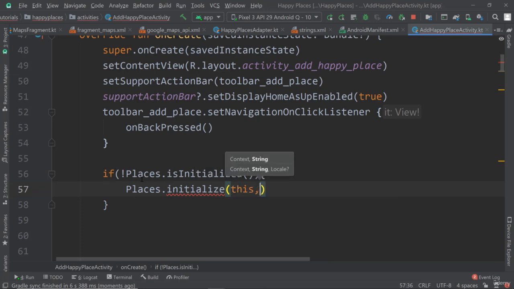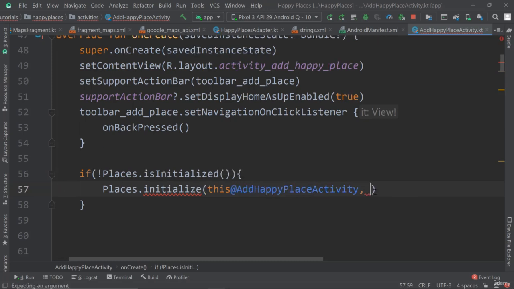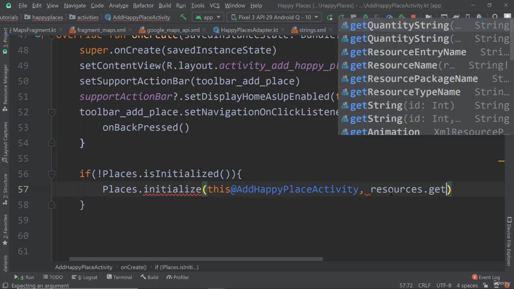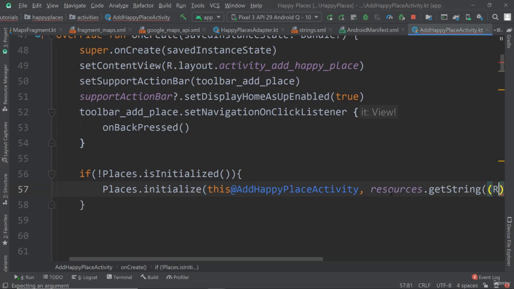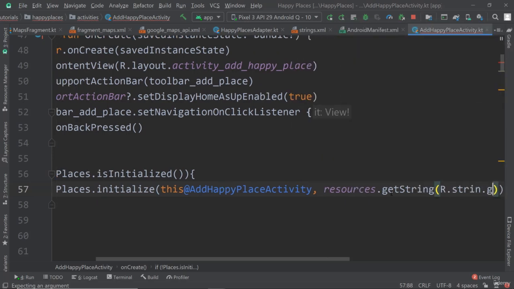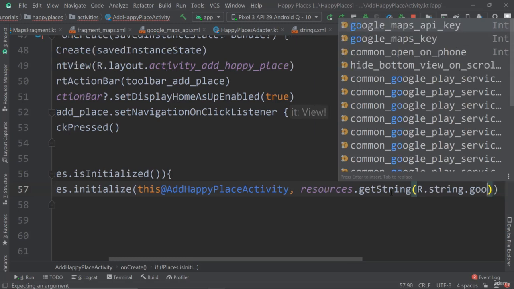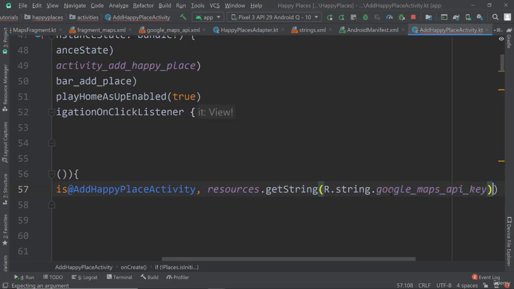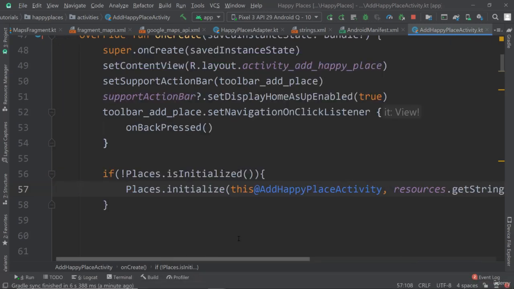You need to pass in the activity in which you currently are, so add happy place activity, and here you need to pass in the Google Maps API key, and you can get that from resources.getString, and then R.string, and in my case it was Google Maps API key. That's how I called it. All right.